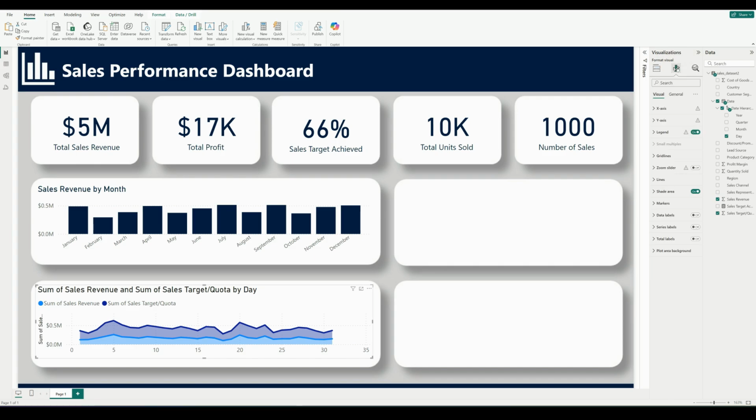Next, we'll format the chart to ensure it aligns with the overall dashboard design, following the same steps we used for the previous chart.